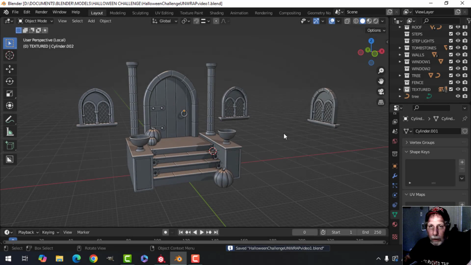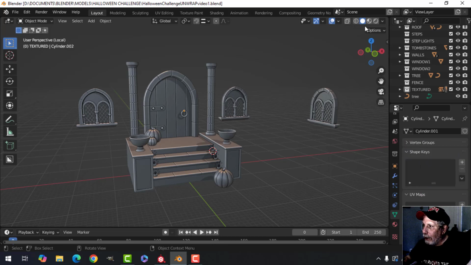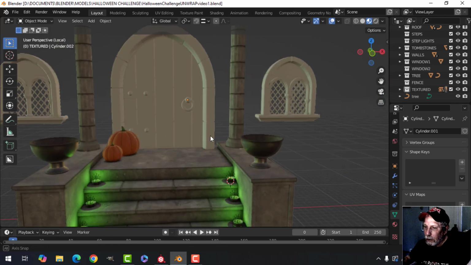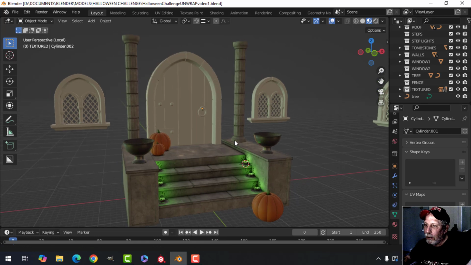So this is where we left off last time. I had textured this stuff here in Substance Painter, brought it back into Blender, and you'll notice there are a few other items here, the windows and the door. This is what it looks like so far. So that's what we have. And what I'd like to do in this video is to texture the windows and the door. So that's what we're going to do.